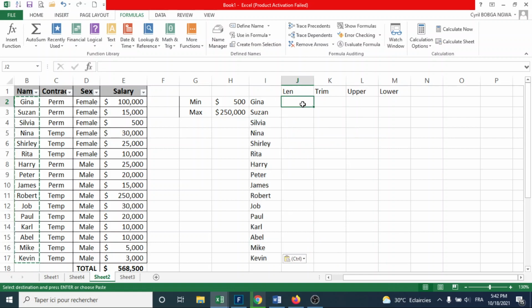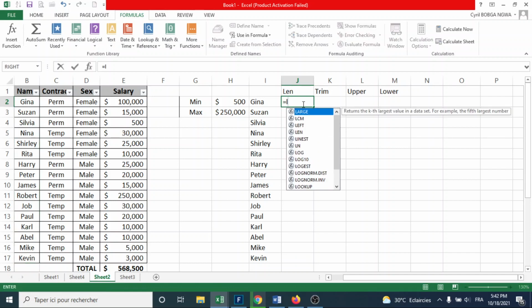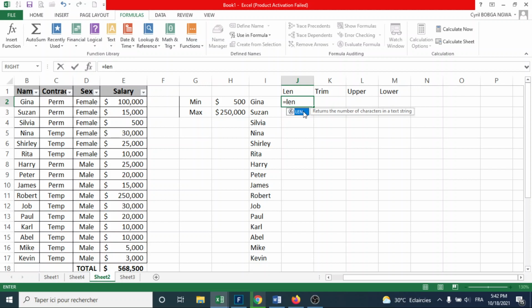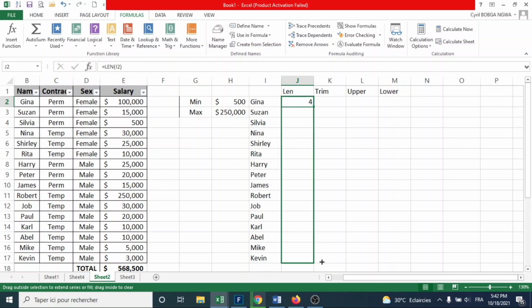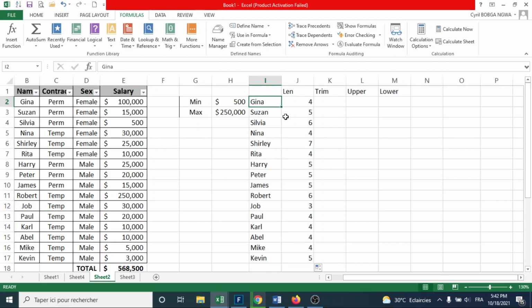Okay, so the len function, how do you use that? You just press equal to L-E-N, and I always advise you to click here. Don't force yourself to spell it completely. You click here, then you see it's asking for the text. Here is the text, Gina. Then we close this and press enter. So we get 4. What does it mean? It means Gina contains 4 characters: 1, 2, 3, 4, which is correct. If we pull down here, you see that it gives you the number of characters per text. So that is good.